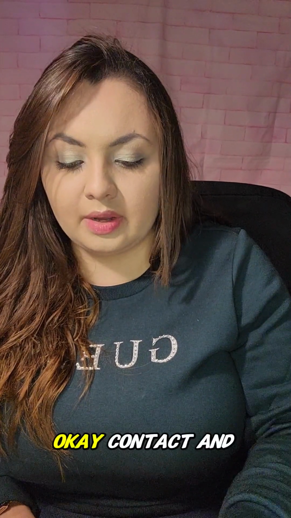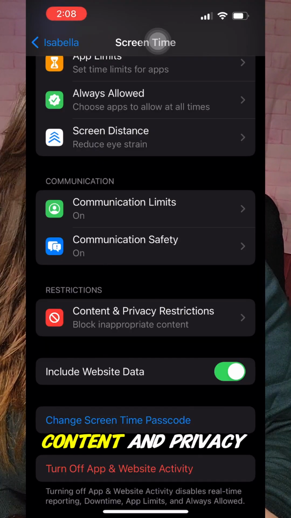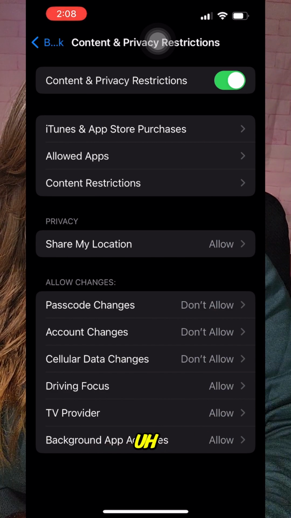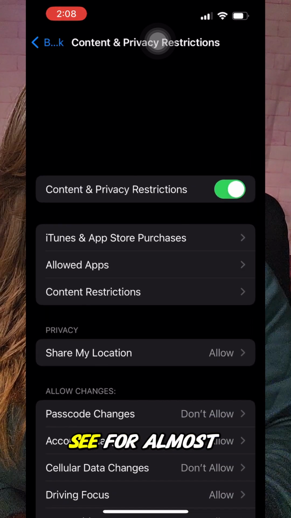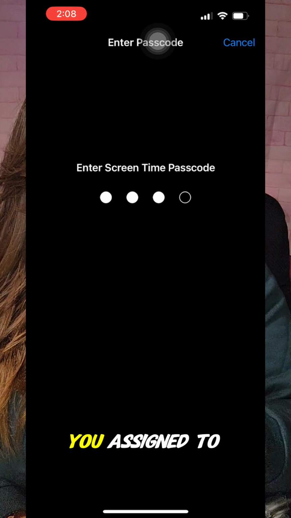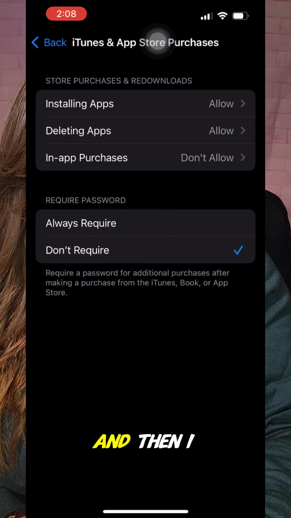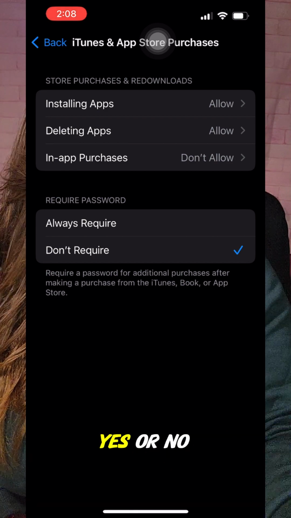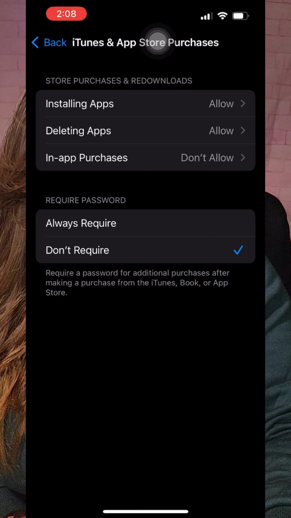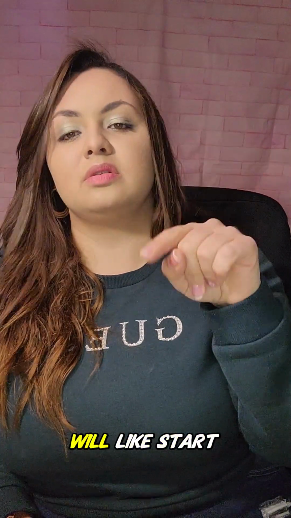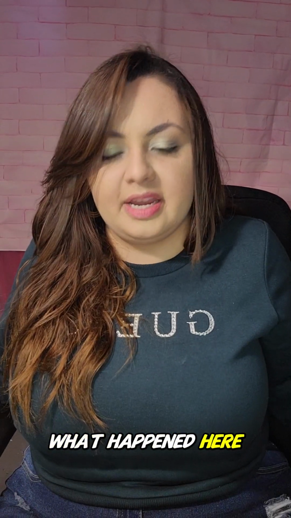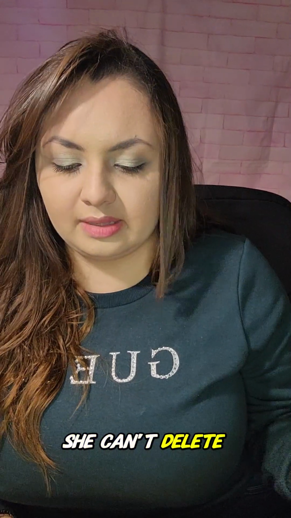What else? Okay, content and privacy restrictions. So I turned those on, and then you can manage all of this. So the in-store purchases, see, for almost everything, they're asking you to put the code, the one that you assign to it. And then I can choose. Can I let her install apps? Yes or no? Yes, she can install apps. Can she delete apps? Sometimes I'll click no, because sometimes kids will start pressing buttons. When she was smaller, she would just delete apps, and then I would look and I'd be like, what happened here? So I would just put don't allow, so that way she can't delete them.